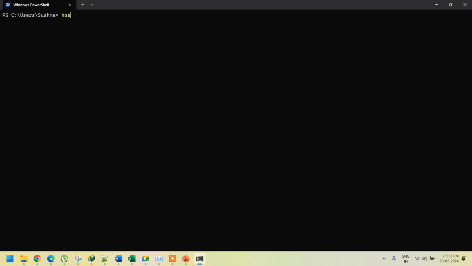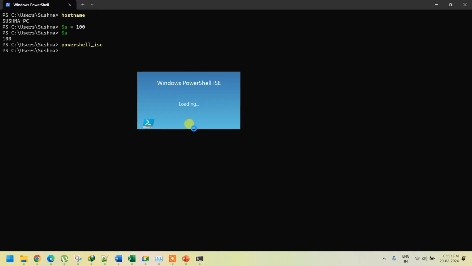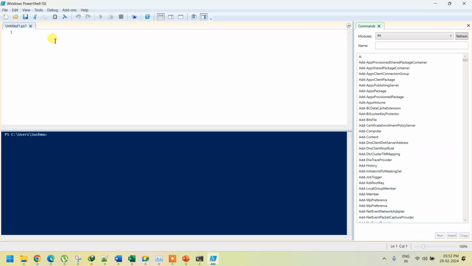Let's say if I write hostname and press enter, it is going to give me the output immediately, right? I put $a equals 100, and if I put $a, it is immediately going to give me the output, right? So I do not want to get the output after every line. So that is why we use PowerShell ISE. We are writing a script, and when we are writing a script, we want to write our entire script, then we want to test it. So that is why we use ISE.